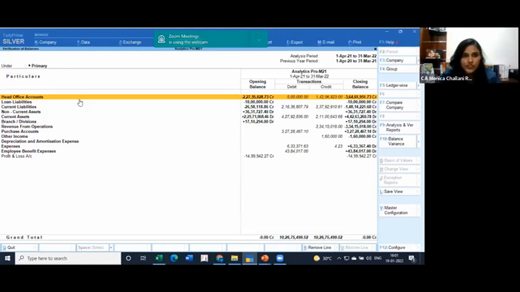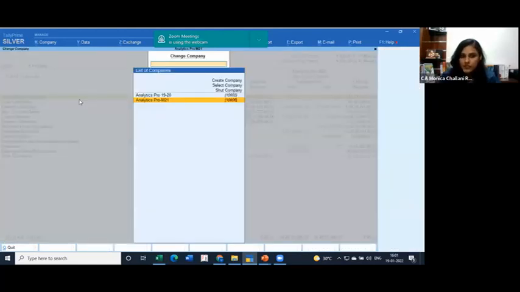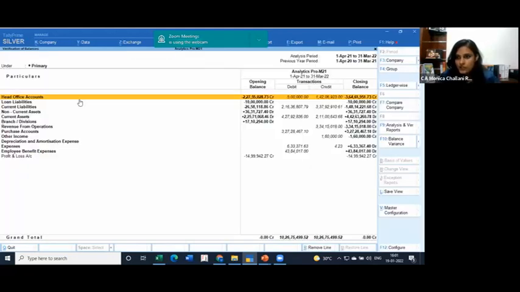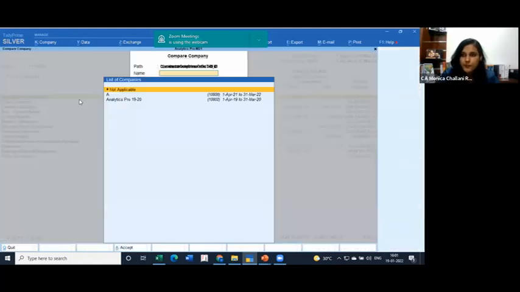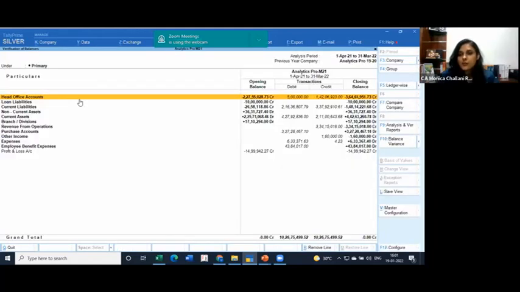And F3, you choose the current year company first. Click on F3, click on compare company, F7, and choose the company which you want to compare. If it's the same company, you just change the compare company and select the same company. You do not go to compare company. You just select the period and automatically the previous period will be selected as the previous year.